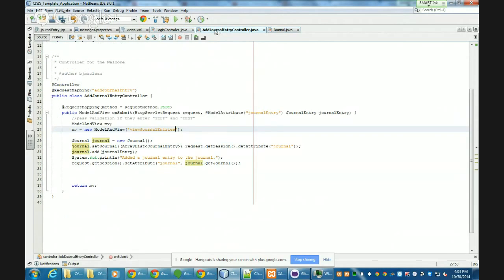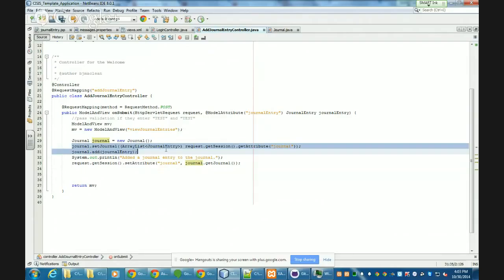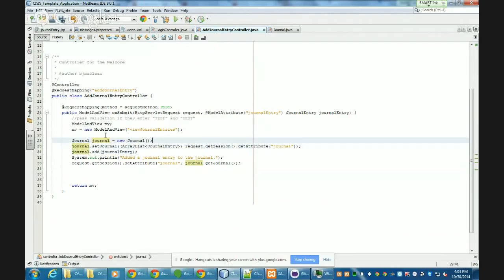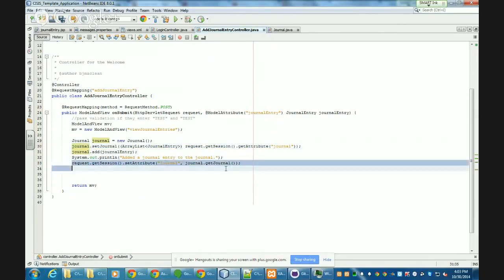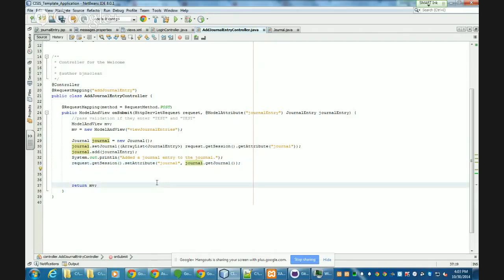And I also modified the journal entry controller to create a new journal class and grab the journal entries from the session and set them in the journal class. And then I call the add method from the journal class. And then after I'm done adding the journal entry, I put the array list back into the session for next time. So that's sort of up and running.